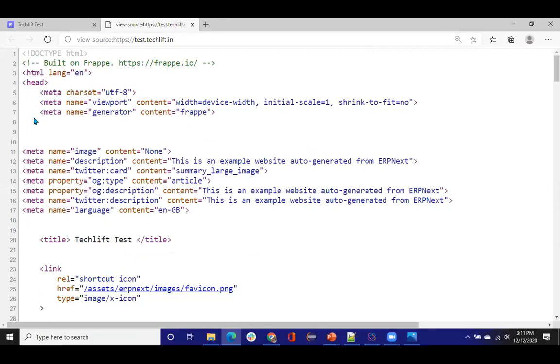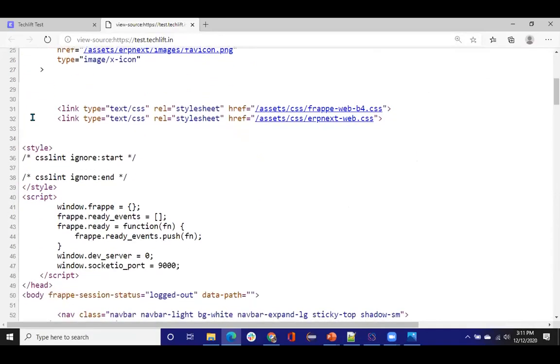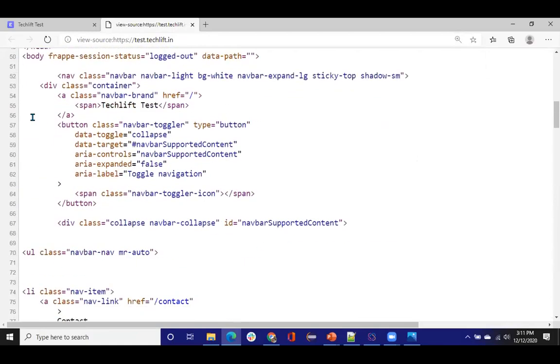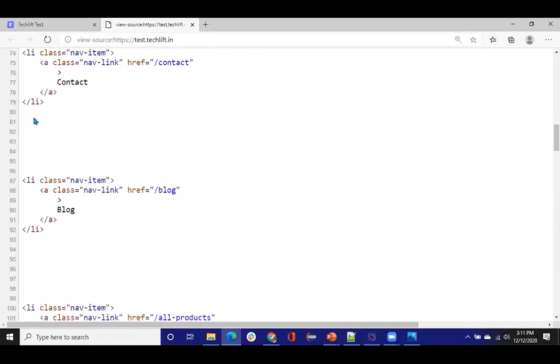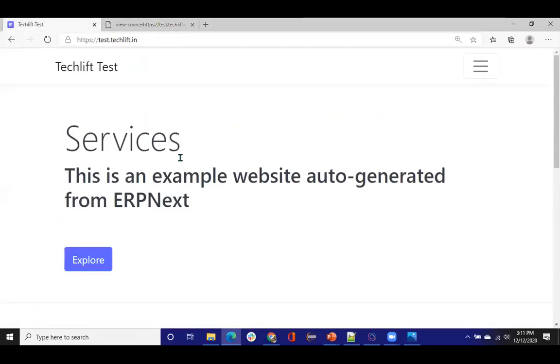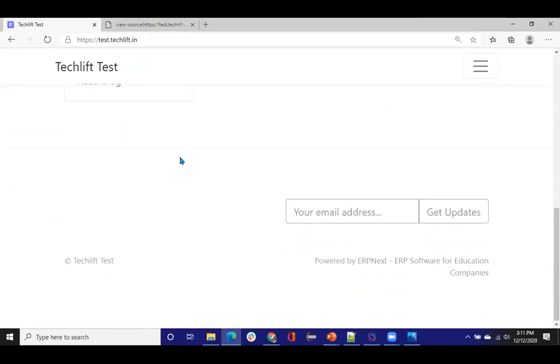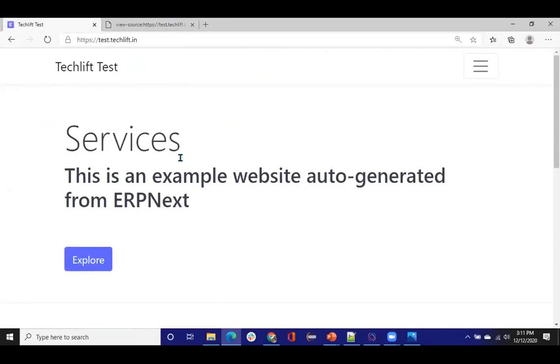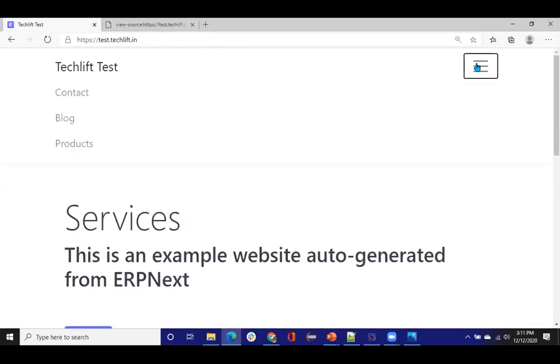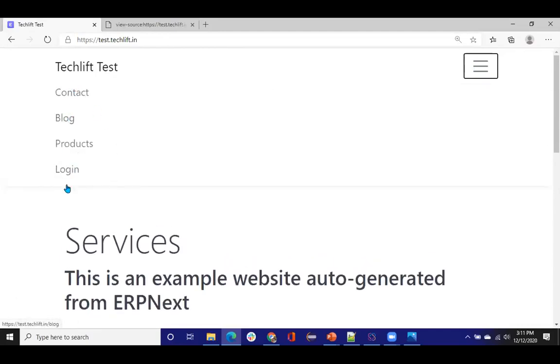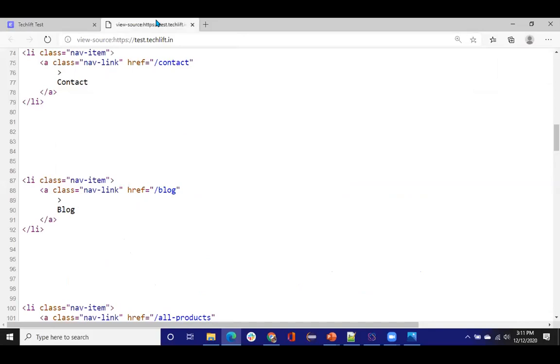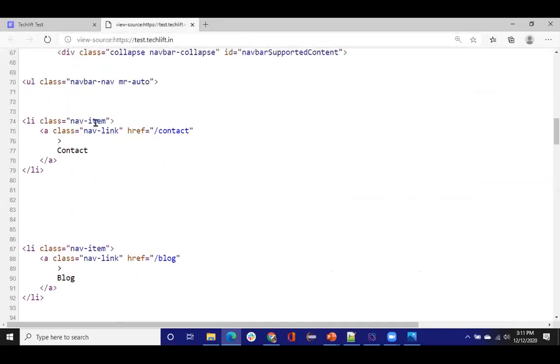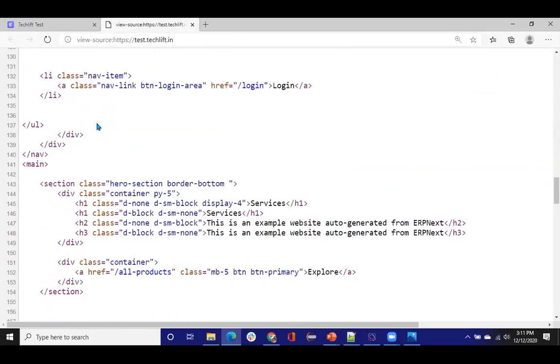There are some tags which represent something. There are some lists. See here, contact, blog, something is written here. Somewhere there must be contact and blog. I'm just guessing that it should be here. See here, contact, blog, it's written here. And their code is written here in that HTML in the background.